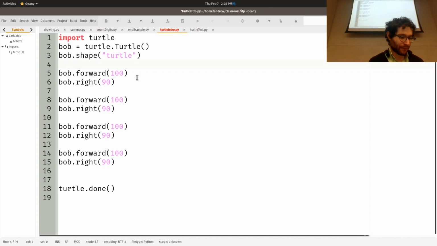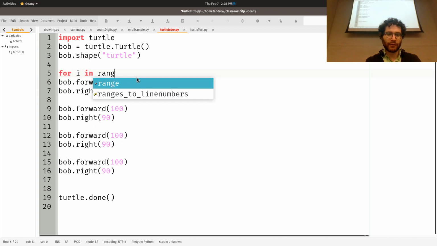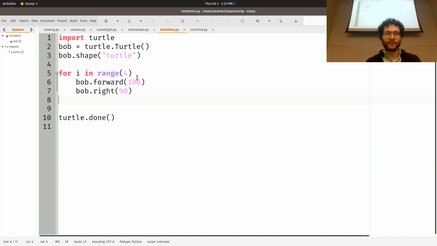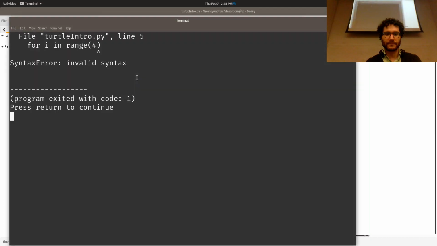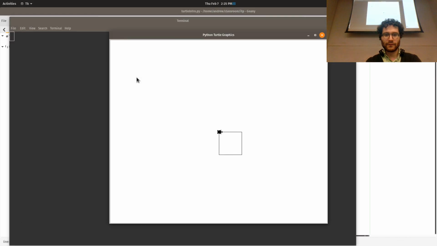Rather than going forward, I'm going to go ahead and tell him to, let's see, for I in range 4, repeat the following steps 4 times. Move forward 100, and turn right 90 degrees. Oops, forgot my colon. Repeat that block of code 4 times, right?